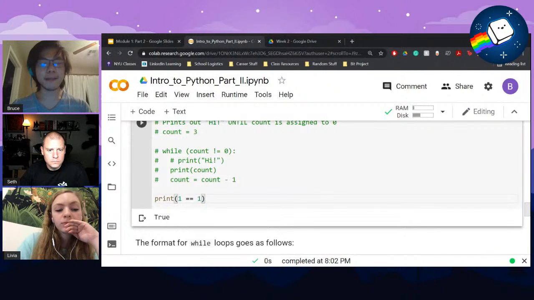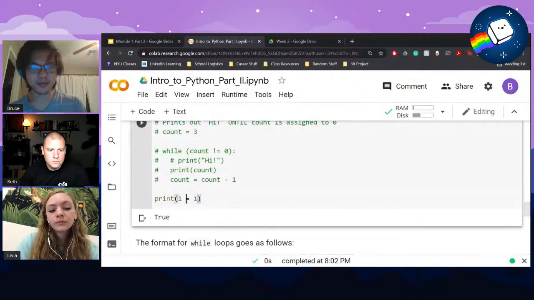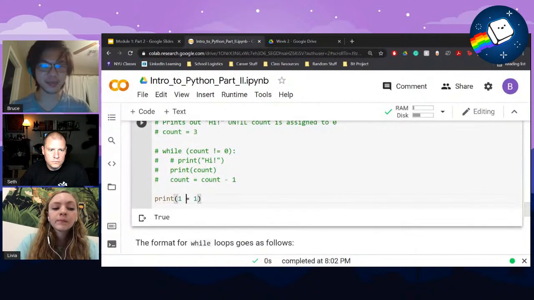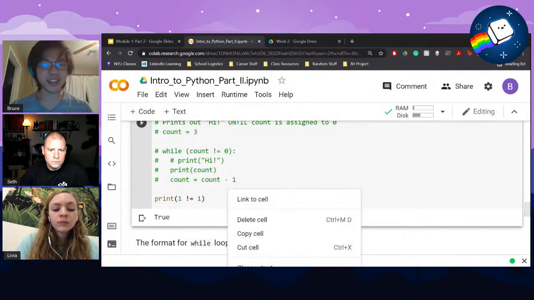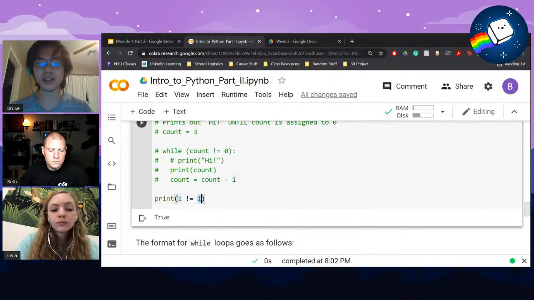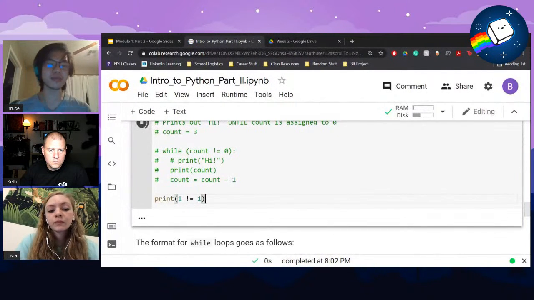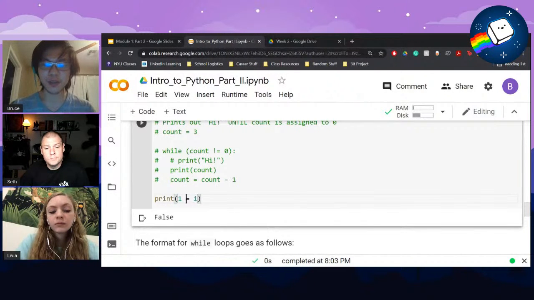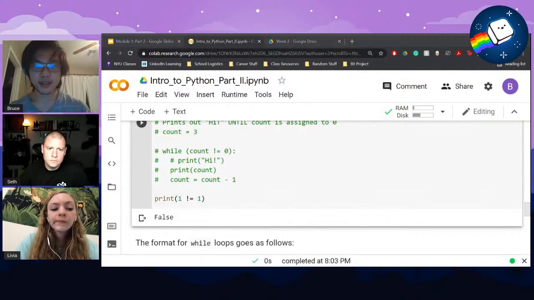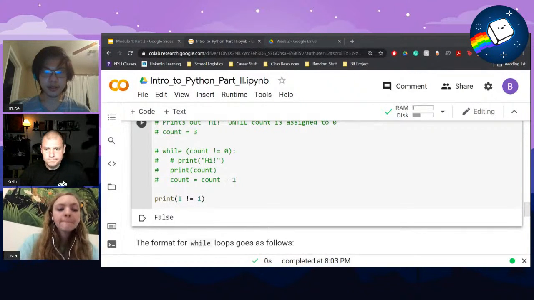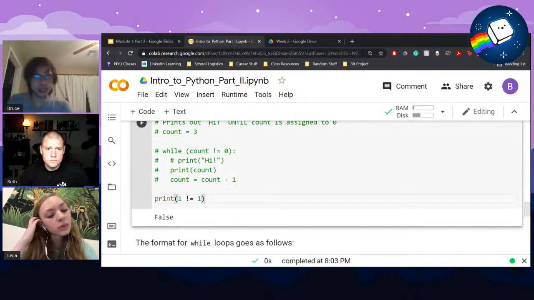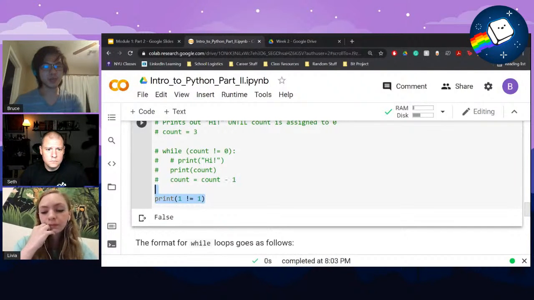Now, what if we want to say that two things are not equal to each other? That's where the exclamation point comes in. My exclamation point button is broken. There we go. So this is now asking, is 1 not equal to 1? Well, 1 is equal to 1, so saying that 1 is not equal to 1 is false. So this should give us false. If you imagine that double equal sign is equivalency, exclamation point equal sign is the opposite of that. Cool? All right, so that's while loops. We'll move on.